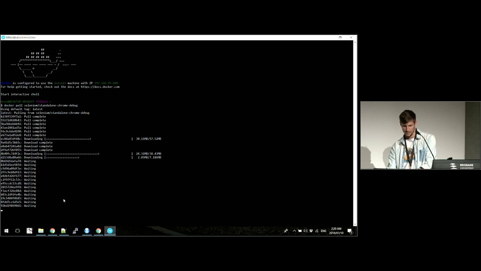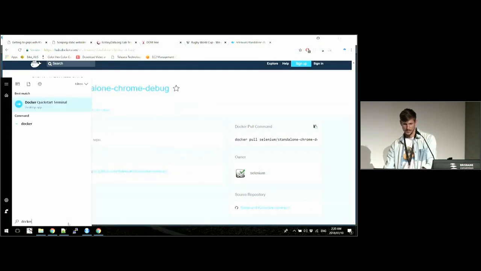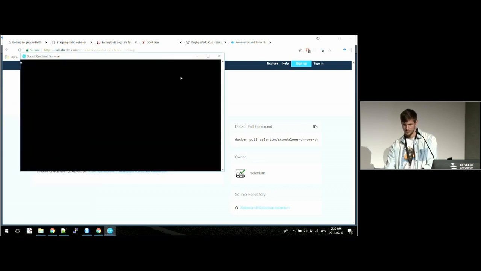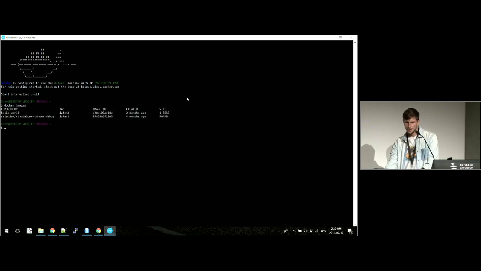Okay, I'm just going to cancel mine, because I actually have it already. If it's finished, you can type in docker images, and it'll show you which of the images you've pulled.